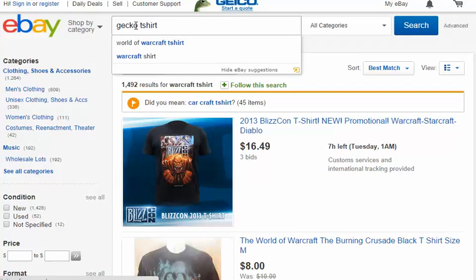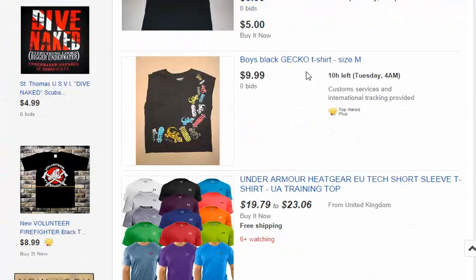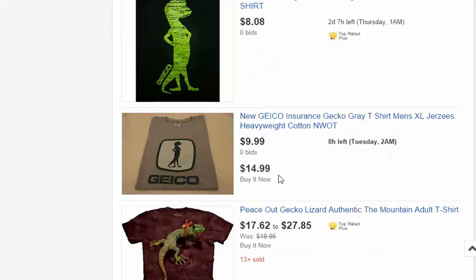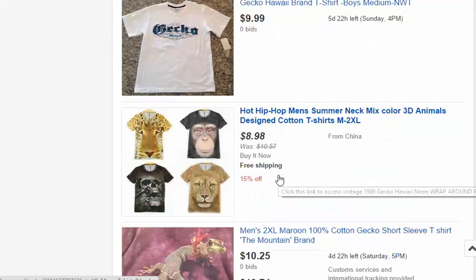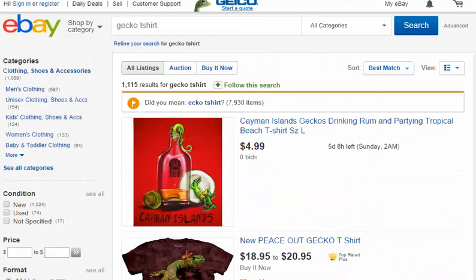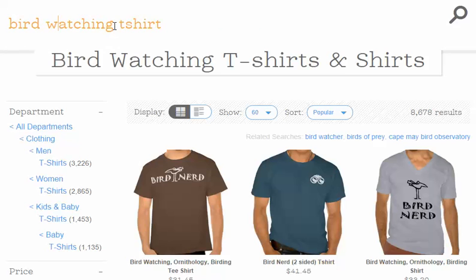Gecko t-shirt. Because it's quite broad, we have to be prepared for the fact that a lot of these results probably aren't people that own geckos, but we'll quickly scan through them. This is obviously an insurance company in the States, so it doesn't help us much. Kind of not anything too great there. Let me just go over to Zazzle, gecko t-shirt.